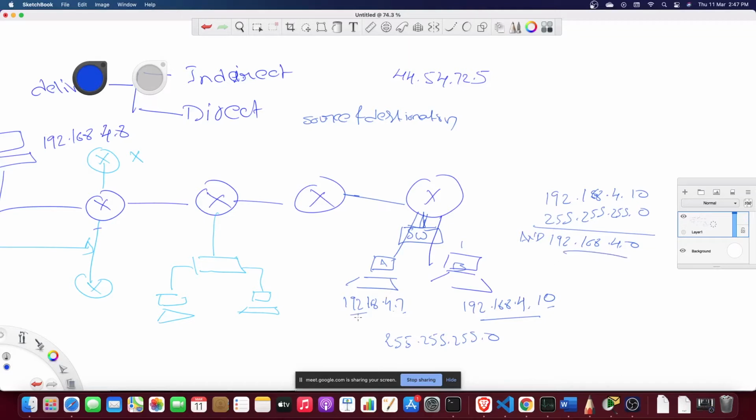So the source checks the destination network address and the network to which this source is connected. If both are the same, it will simply be a direct delivery. It doesn't go beyond the router. It doesn't cross the router because the packet is a direct delivery. Do you understand this one?